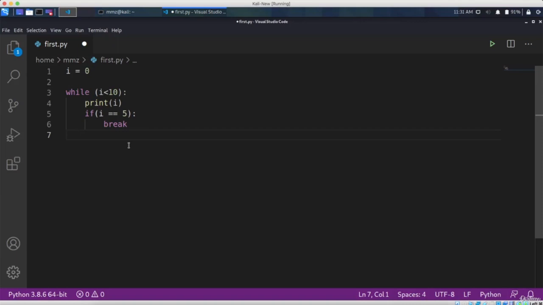So this should print only from 0 to 4, because we are printing before this condition, I mean. Now the break here, this statement will break from the current loop, which is the while loop here, okay?